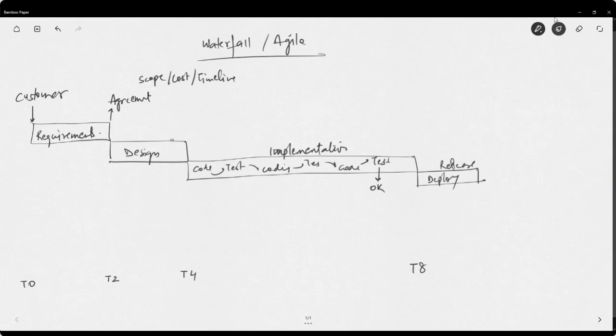Okay, and then at the end you can continue doing the maintenance. Depends on what agreement you had with your customer, right? So this is pretty standard waterfall way of working. So you start with requirements, then design, and then implementation, and then deployment.